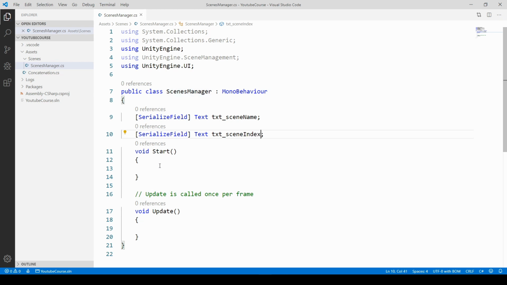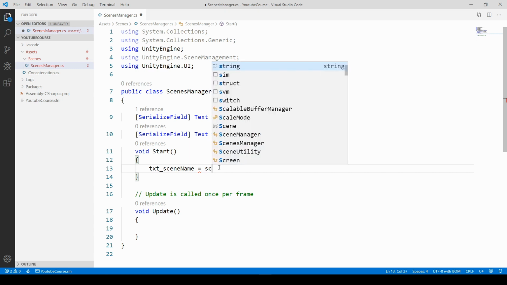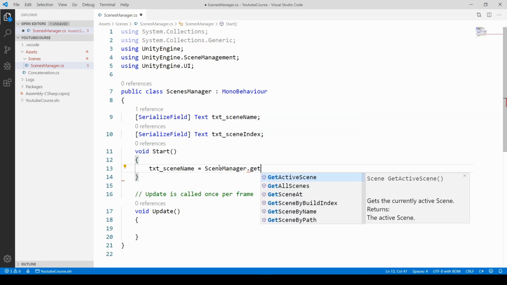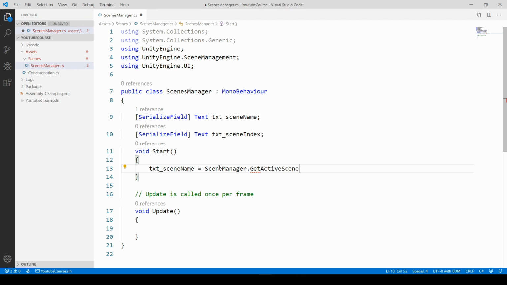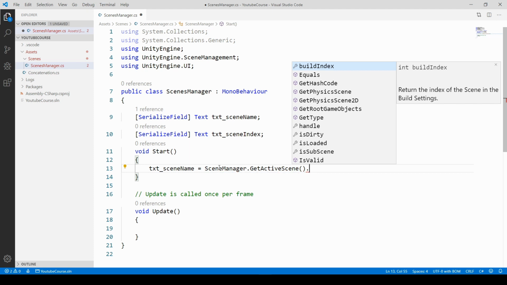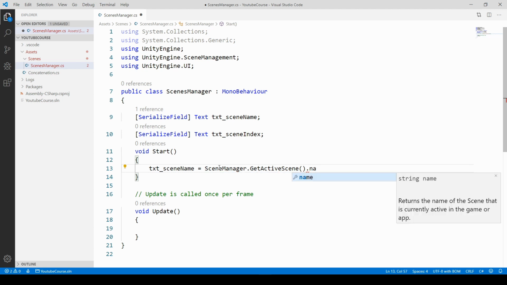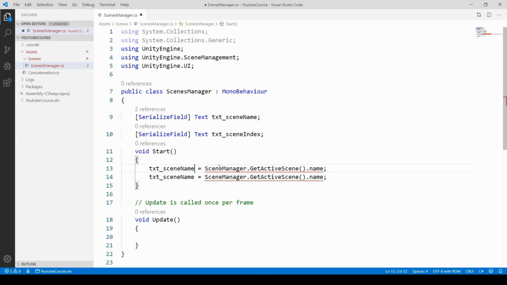Save it, and now in the start method we want to assign a proper info and display it in those fields. So takes the scene name and assign special method that will display the name of this scene, which is scene manager. Now let's get a method that will show us active scene. So get active scene, use parentheses, and after it just add dot and choose whether it's a build index or the name. So let's put a name first, and I will duplicate it. And of course we were referencing the component, but we have to get into the text field, of course, in order to display it.